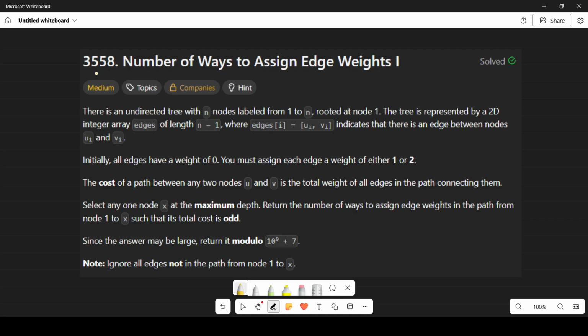I am Aniket and today we will discuss problem 3558 from LeetCode, that is number of ways to assign edge weights first. Let's read the problem. There is an undirected tree with n nodes labeled from 1 to n rooted at node 1. The tree is represented by a 2D integer array edges of length n minus 1. So the edges length is n minus 1. So you can easily find the number of total nodes, simply edges dot length plus 1, where edges[i] denotes ui to vi edge and indicates that there is an edge between nodes ui and vi.